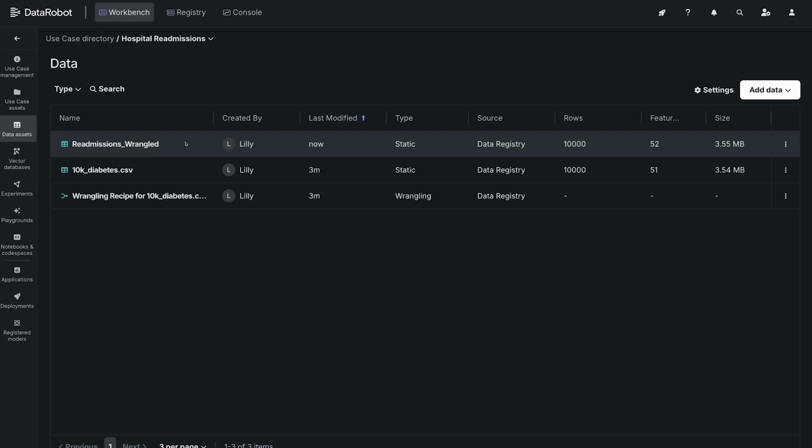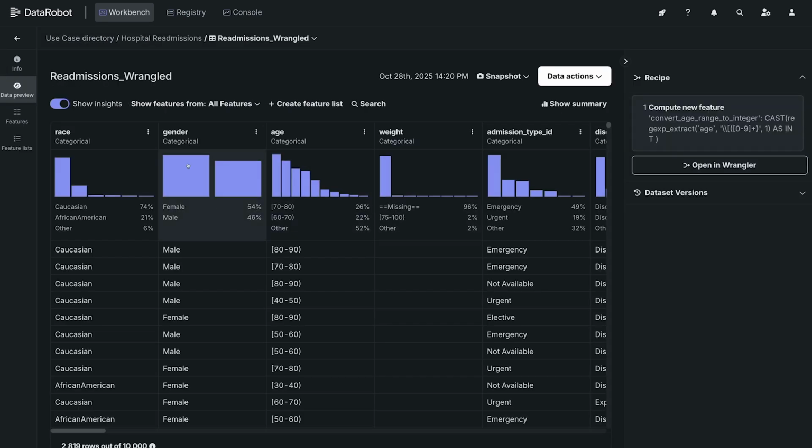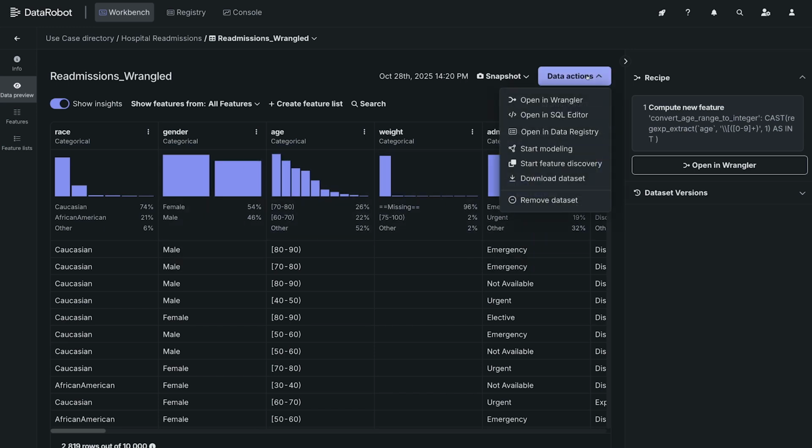The transformed published dataset has been added to the Use Case's Data Assets tab. We can click on the dataset to see the final feature set, including the new wrangled feature, and explore feature insights. If the dataset needs further modification, you can choose to keep wrangling. Otherwise, from the new output dataset, click Start Modeling to set up a new experiment.